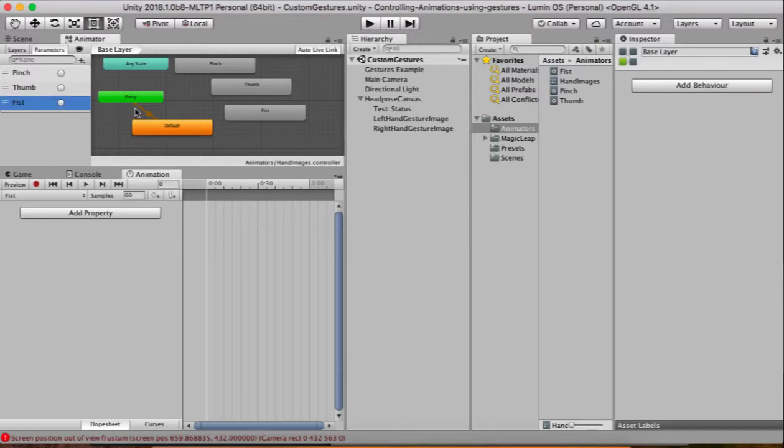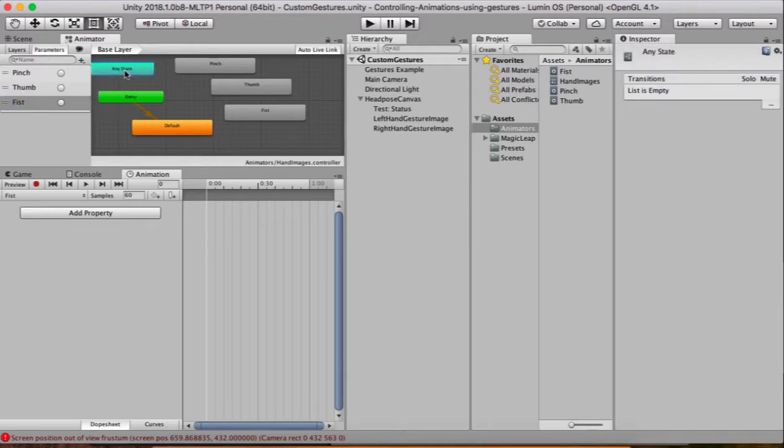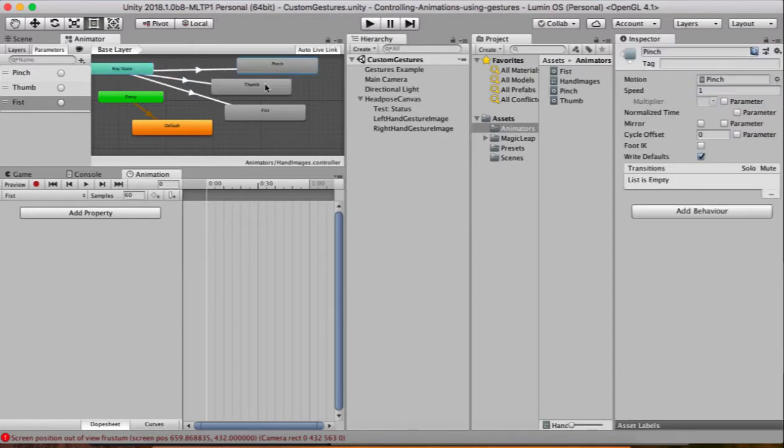Let's just set up these states, and to do that, click on any state, right click, make transition, and you set a few transitions to all of these animation states. The second one will be from any state to thumb. The third one will be from any state to fist, and set these conditions under this arrow.